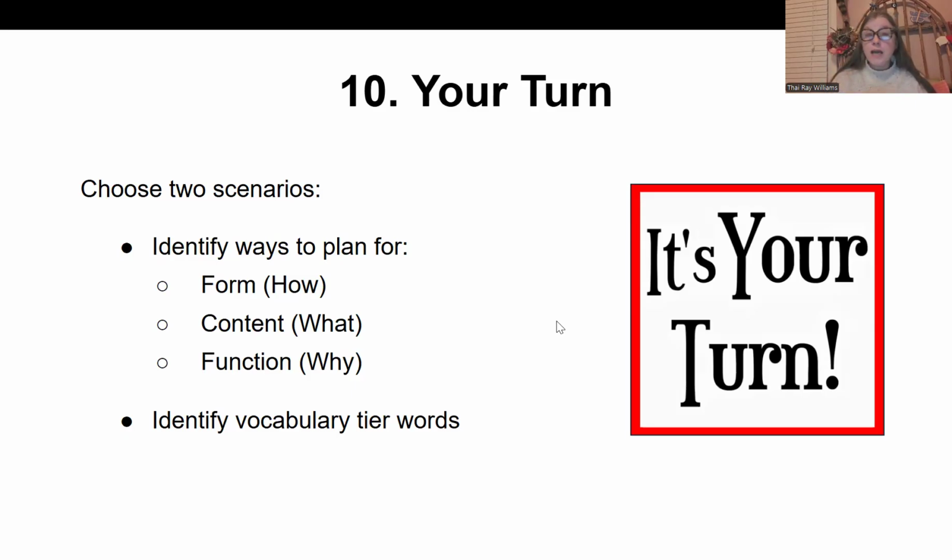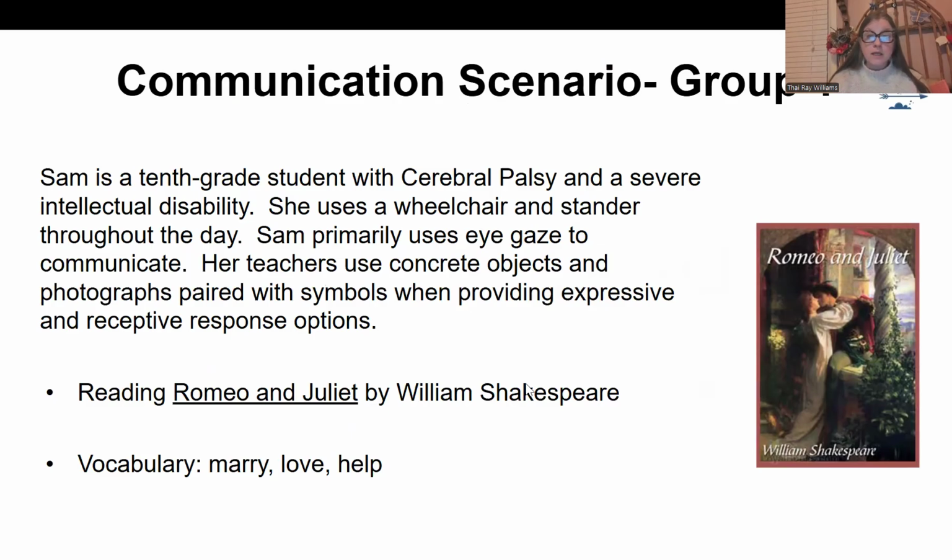And then I want you to plan for the form, how the student is going to communicate, the content, what the student is going to communicate, the function, why the student is communicating, and then I want you to identify vocabulary tier words that the student is going to use. And let me show you what that scenario would look like. So here's one related to Romeo and Juliet.